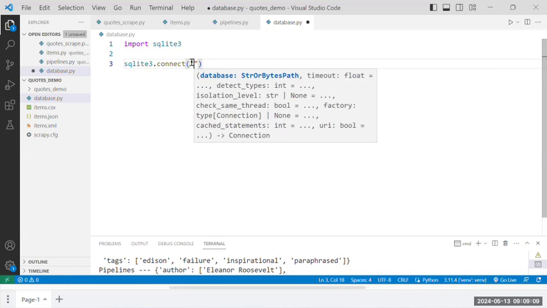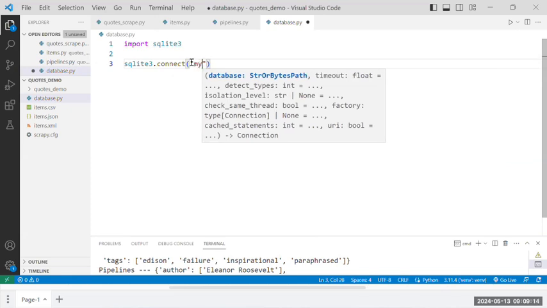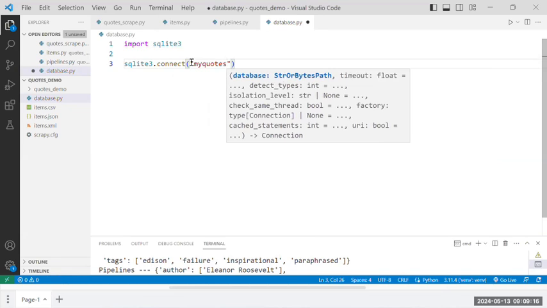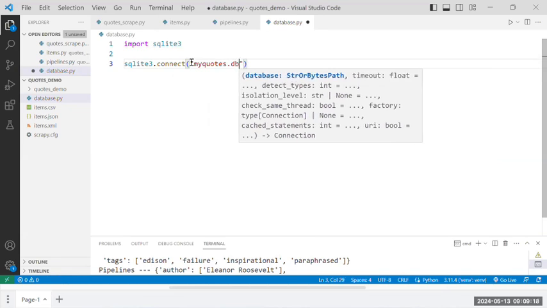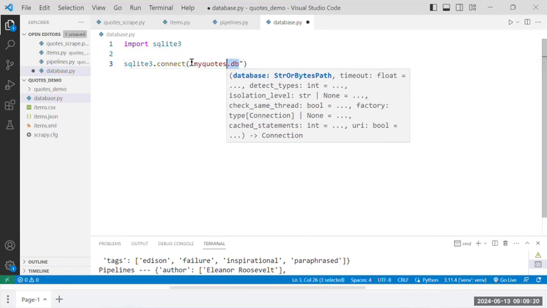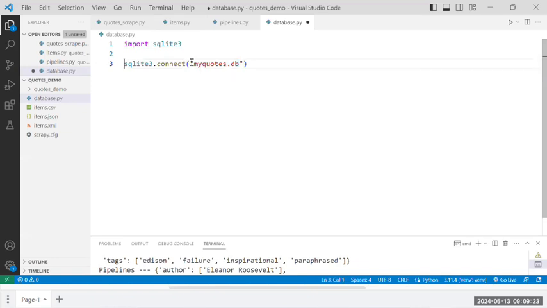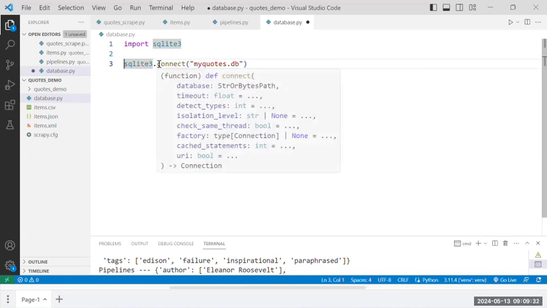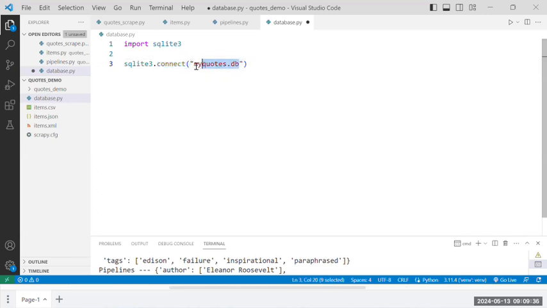Let's say the name of my database is my quotes, and .db I have to give. .db means it's a database file. So my quotes.db. When you run line number 3, this library will call the connect function, and within the connect function, it is going to create a database file with the name my quotes.